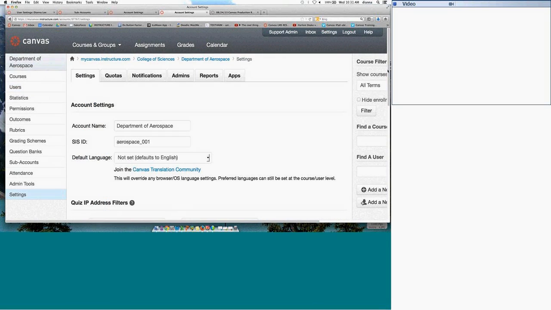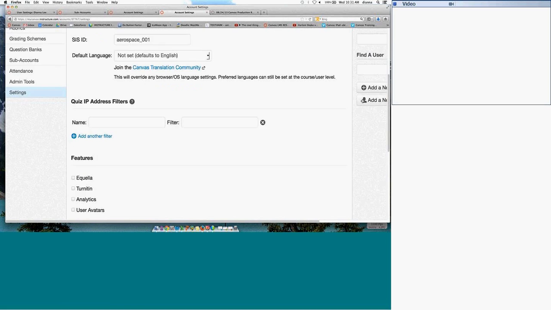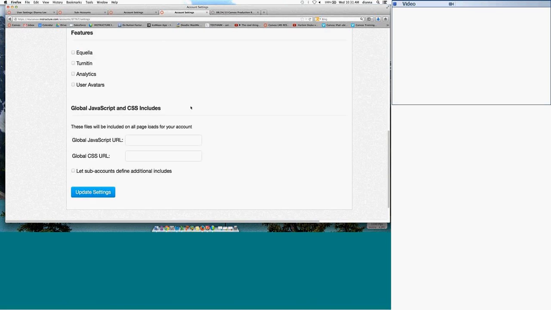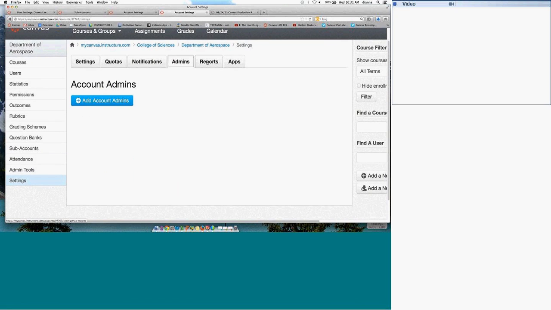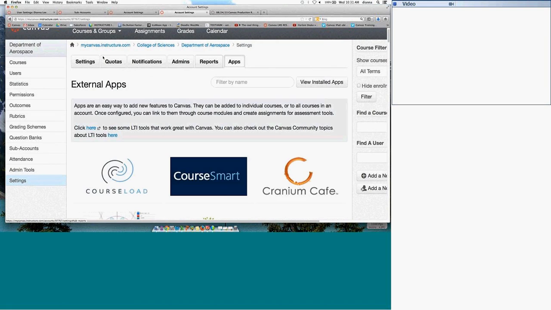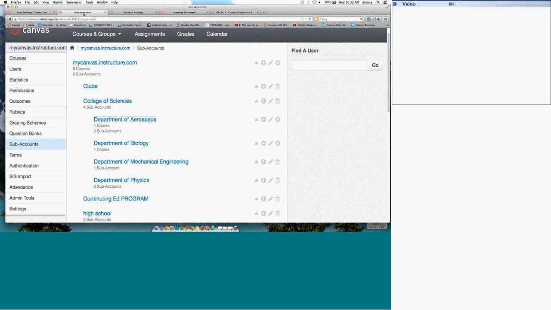If I go into settings at this department level, I can make some of the settings. So there's the quiz IP filter address. I can turn some of the features on, and I can also manage my JavaScript and CSS here. So you have some ability to do those items, as well as add the admins and run reports for this department and add apps. So you have a lot of the same features, and you can also create outcomes at this level that will affect all of the users in this department, as well as rubrics, grading schemes, and question banks.